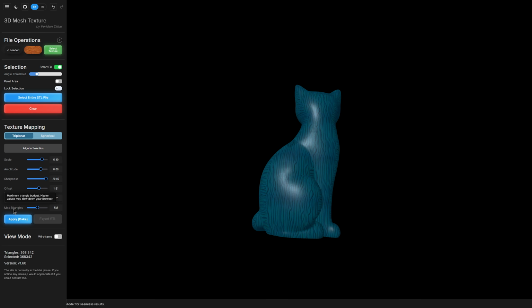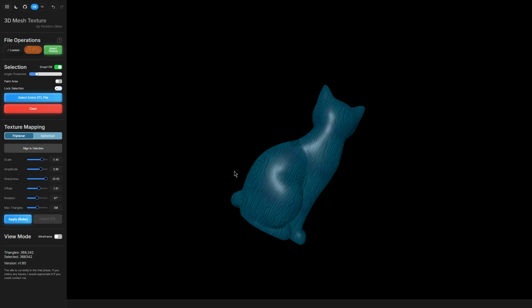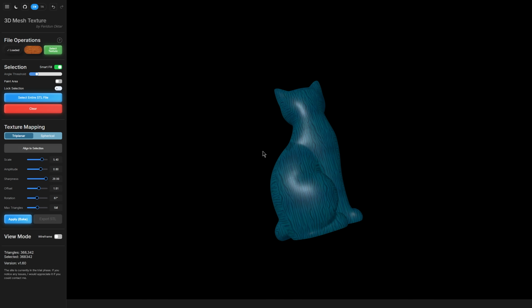We'll come up to max triangles in a second, because I've skipped one, which is align to selection. This can be a good way of ensuring that the texture follows the contours of the model more specifically. So you can see that there's a sharp line here and here. If we click align to selection and then rotate the texture, it appears to flow more naturally with the design of our model.